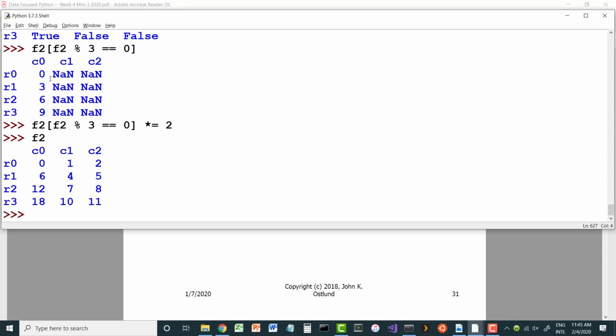All right, so where I used to have 03, 6, 9, I now have 06, 12, 18, and the other columns have been unaffected by that Boolean lookup in that data frame.